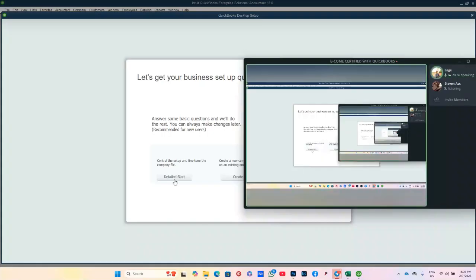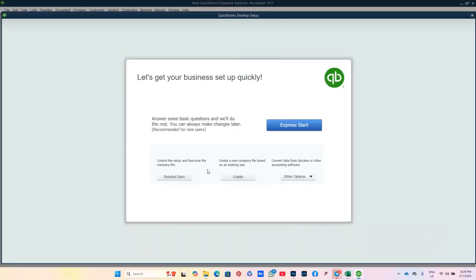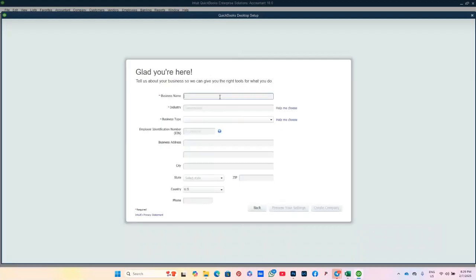Okay, this is what you see when you click on New Company. Can you see it? We have Express Start and Detail Start. The Express Start will only ask you a few questions that you need in setting up your company, like the business name and your industry, whether it is a construction company, distribution company or manufacturing company. Then the business type: sole proprietorship, partnership, single member limited liability company, corporation or S corporation. You select any one of these types.